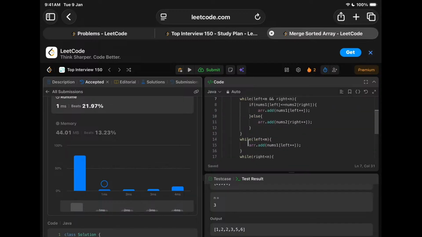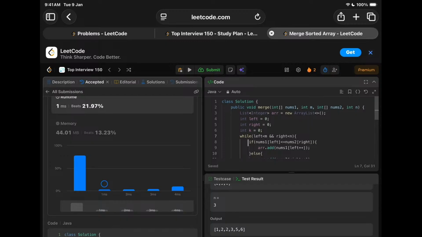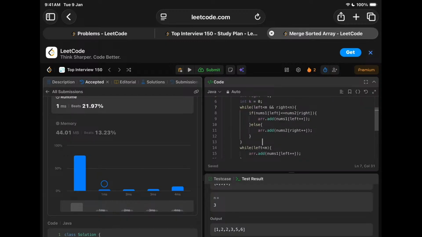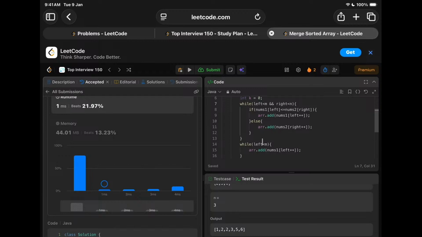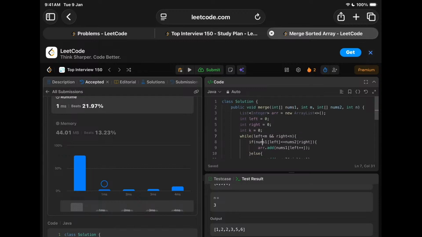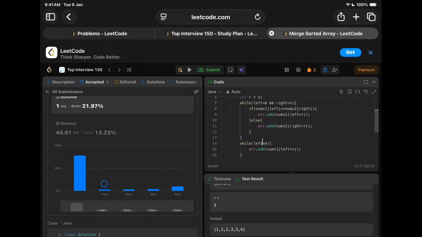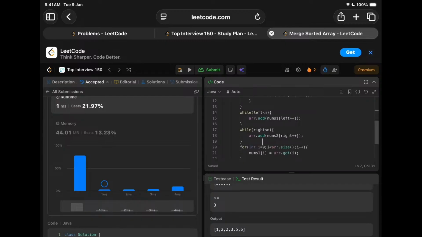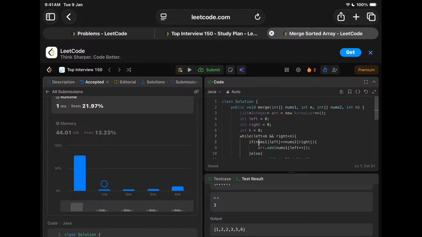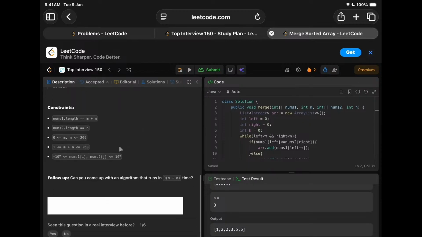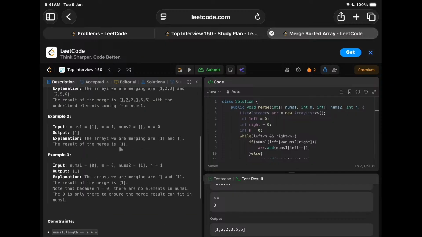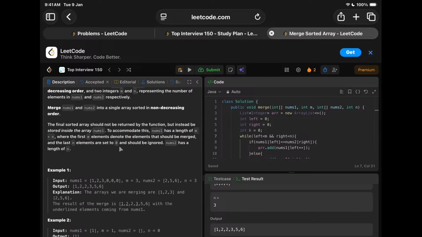I made a mistake using the array and I'm taking the size of n plus n minus 1. That's why we got array index out of bounds exception. So I replaced it with array list. We can do it with array as well, but let's go to the next question.